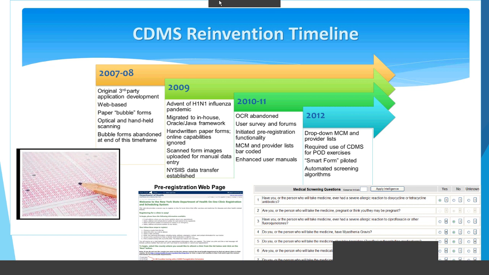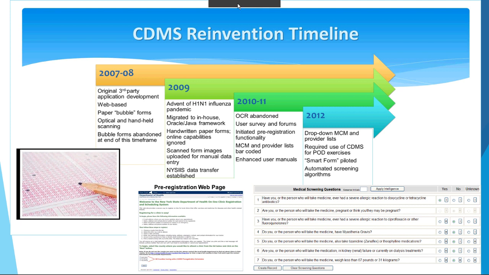The problem was that the character recognition was very poor, and at the end of this period of time, it was determined really that the data was inconsistent with how it was transferred within the system. However, there was a NISIS data transfer, a lot of manual entry after H1N1, so information did get into CDMS, but subsequently there were a lot of man hours that were necessary to do duplicate data entry into the New York State Immunization Registry. In 2010-2011, the OCR capabilities were abandoned.